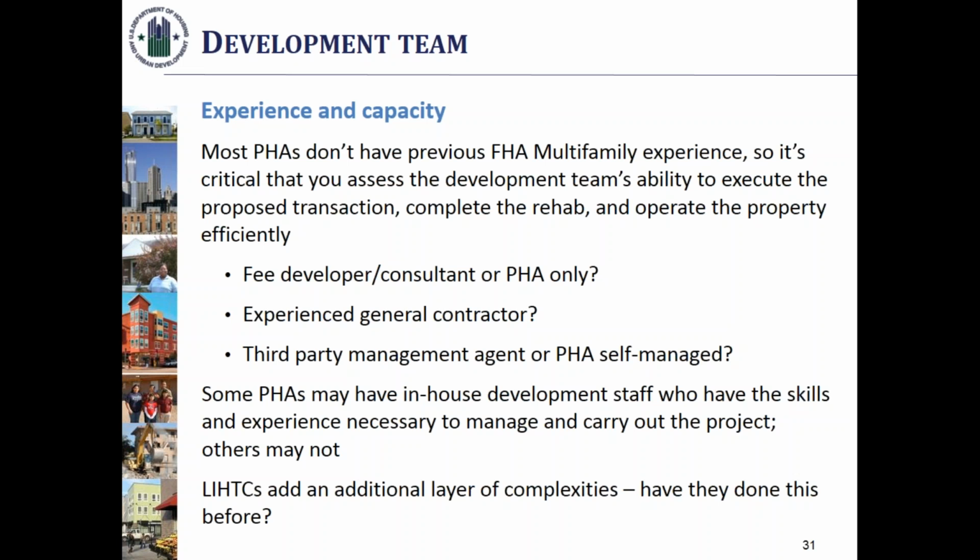So some things that you're going to want to look at are: Are they bringing in a fee developer or a development consultant, or is the PHA doing this themselves? Do they have a very experienced GC, or is it someone that the PHA maybe likes to work with and has often worked with in the past, and that's kind of their go-to contractor? Is there going to be a third-party management agent with specific multifamily experience, or is the PHA going to continue to self-manage the property?